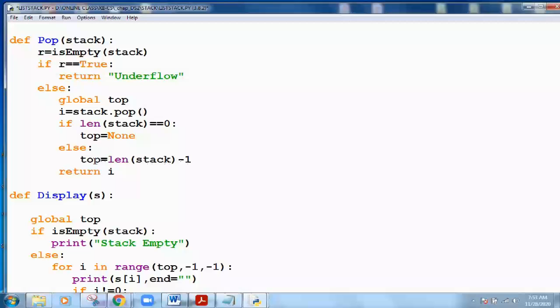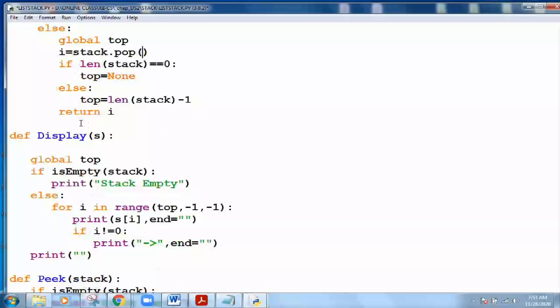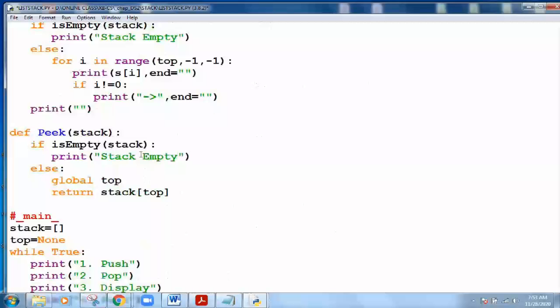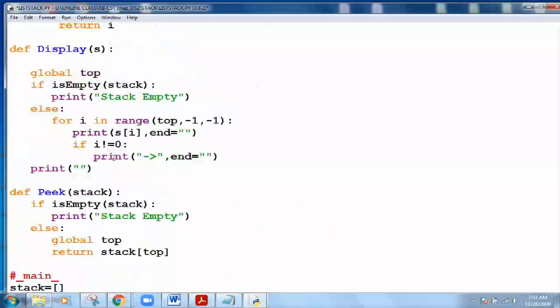Again we will reset the top to none. Otherwise we will simply set the top to the length of the stack minus 1. It means we reduce the top by 1 and then finally return the extracted element. So this is how the pop function is going to work.